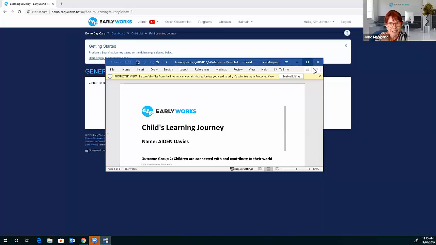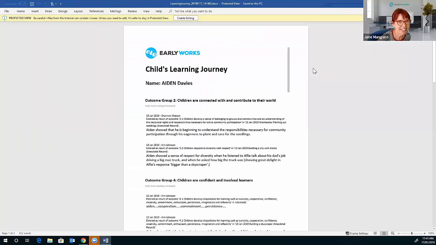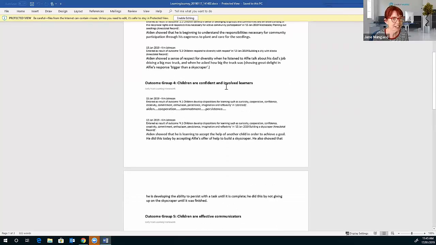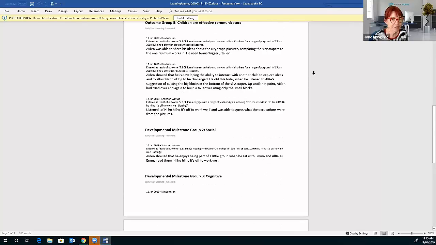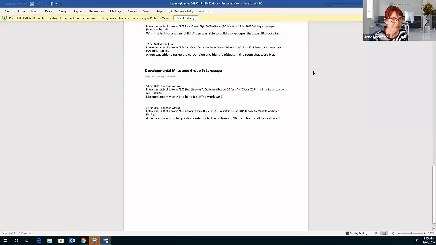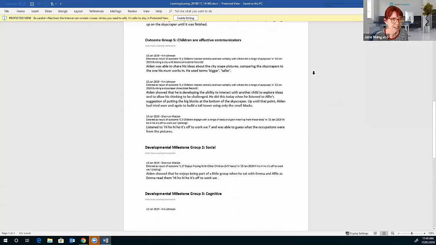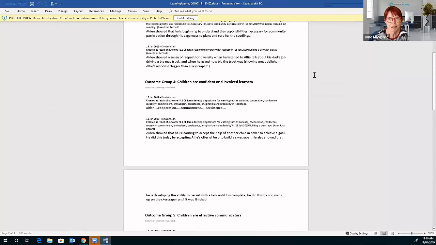Here we go. I'll make that bigger. I know how to do that. Okay, so the learning journey is basically all of the outcome comments that have been added for a child over that from-to period, so in the last 12 months. So this really serves as a beautiful summit of assessment because it's really showing the development of learning and the sophistication in the way that the child is actually demonstrating those outcomes over time.